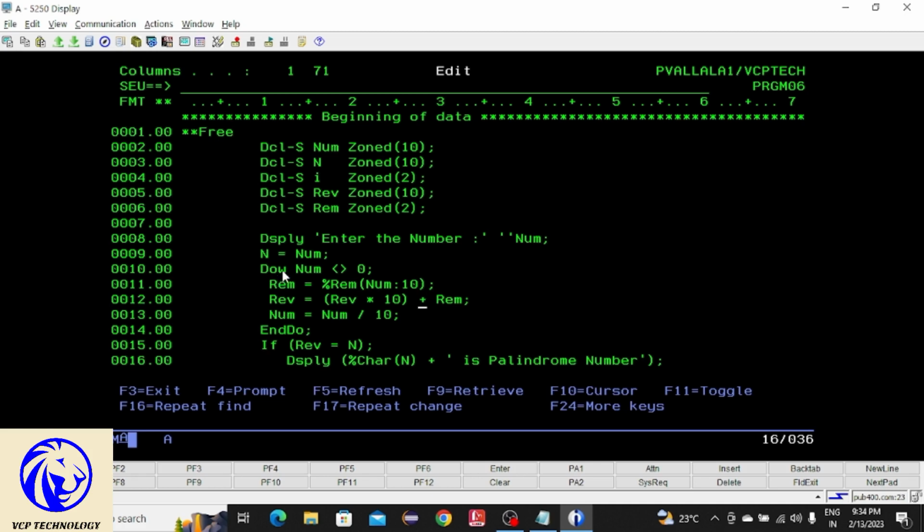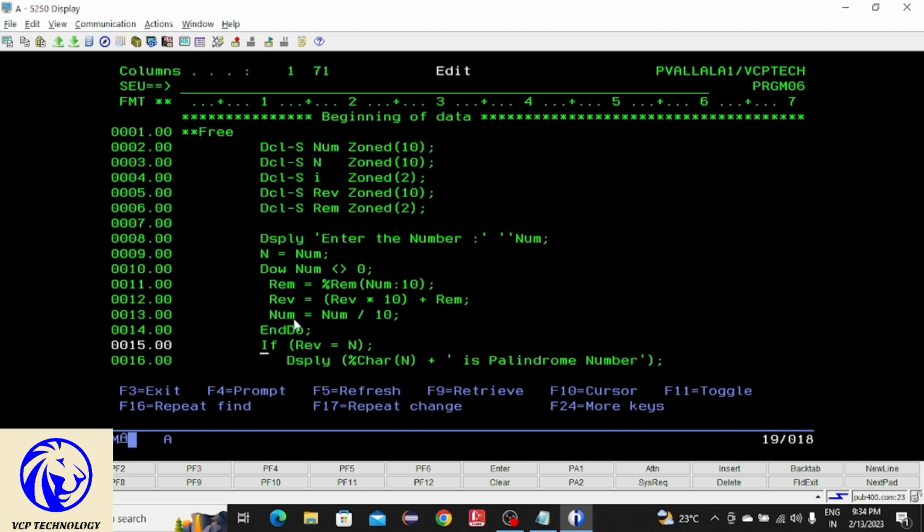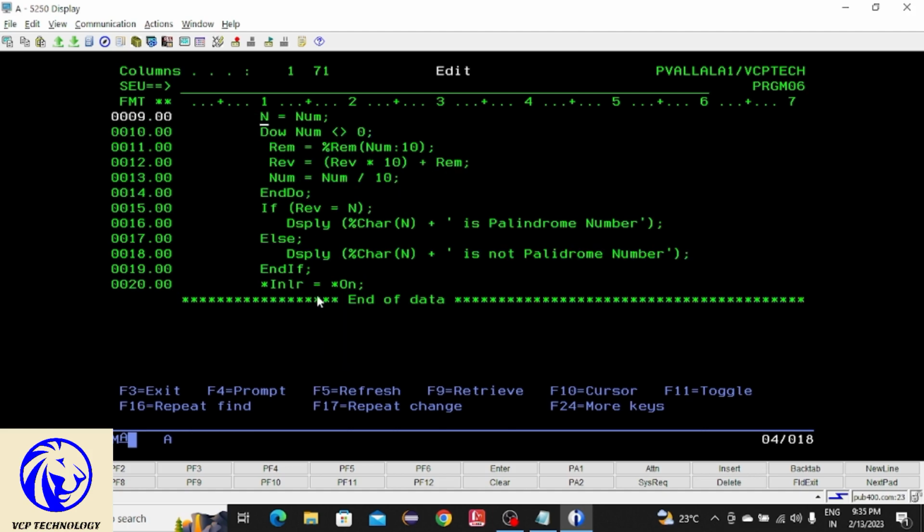Now again it will go to the do while loop and check the condition: 0 not equal to 0. The condition is false, so it will come outside of the do while loop, and here we have a condition. Here we can observe one thing: the number value is 0. If you compare reverse with num, you don't get the proper answer. That is why I previously assigned the number to a variable called n, and this n is compared with the reverse value. If both match, then we can say it is a palindrome. If not, then it is not a palindrome.